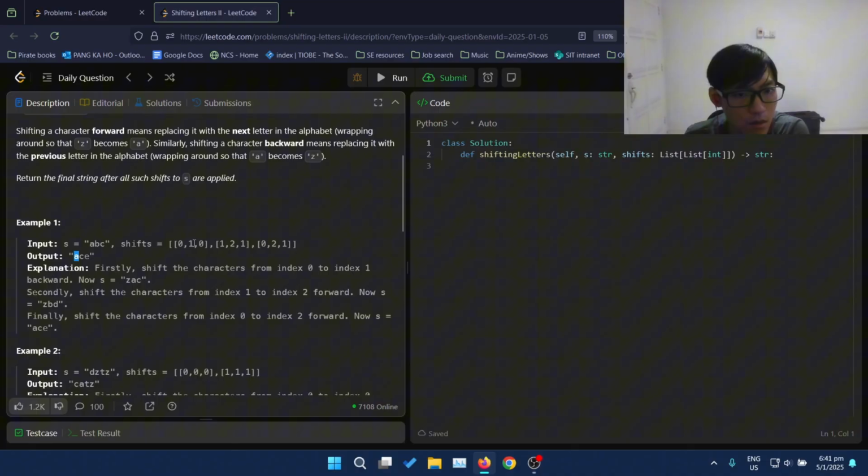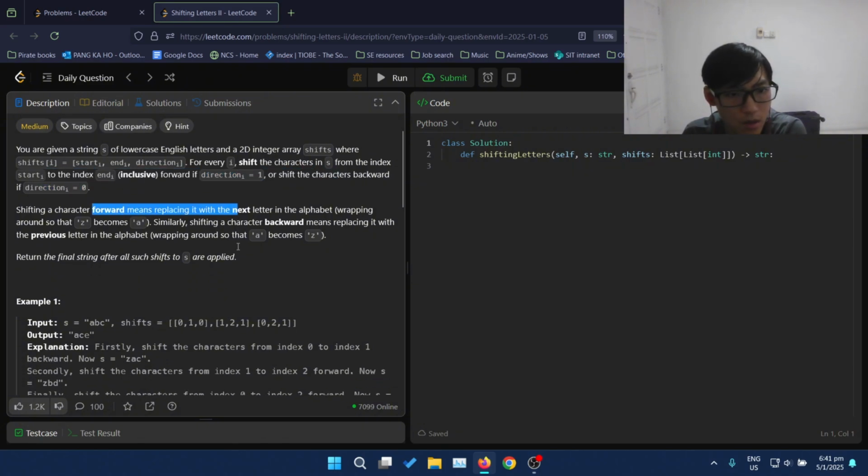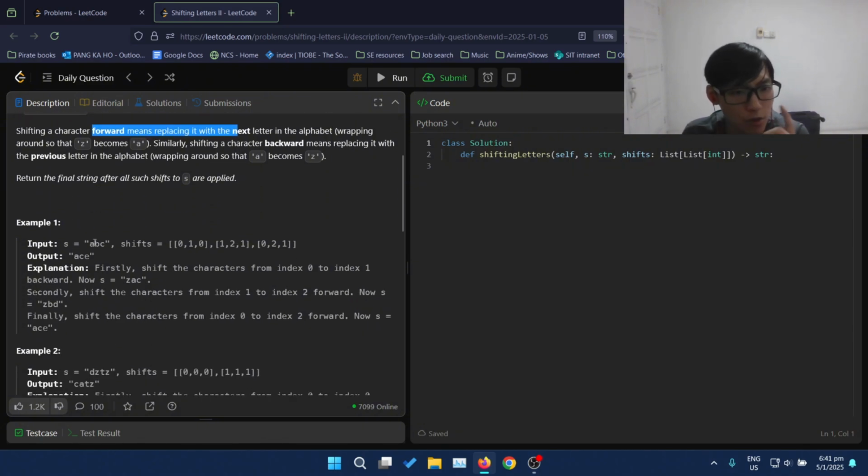So for every i, you shift the characters in S from the index start to the index end inclusive forward, or shift the characters backwards. I'm a little bit confused because if you shift from index 0... Oh, okay. I was looking at the wrong one. I thought this was the input.